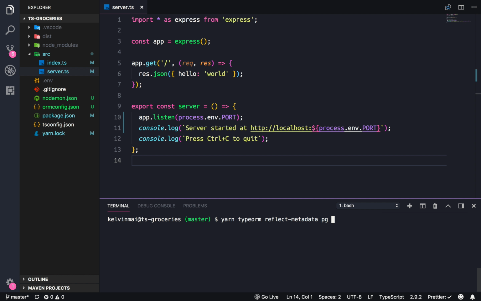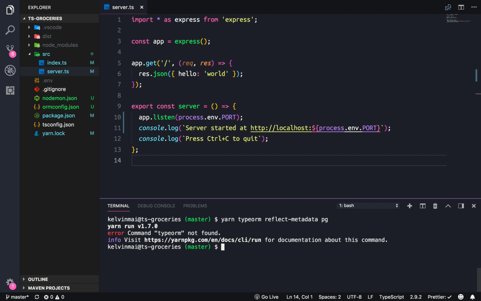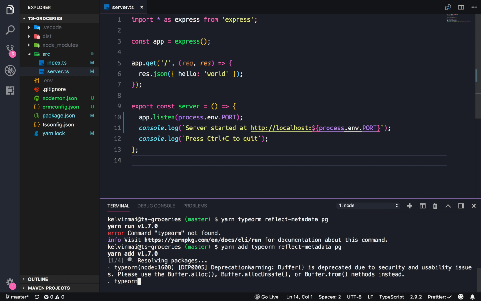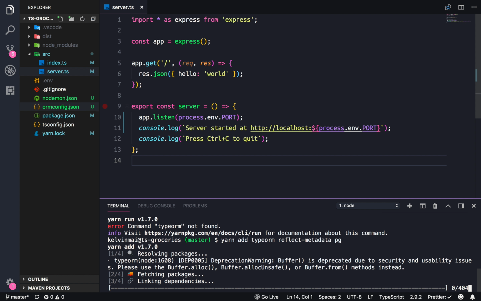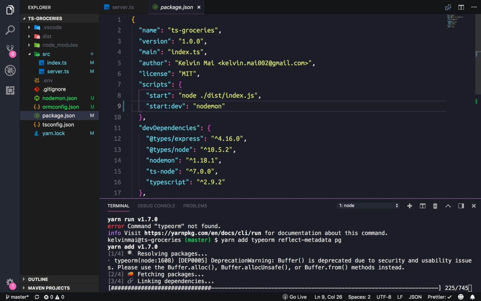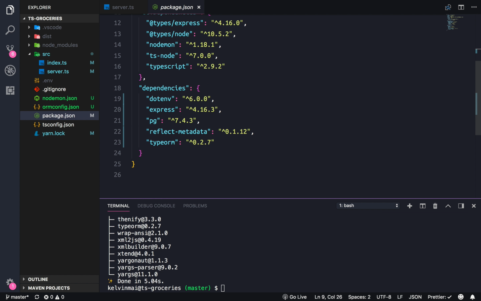I believe that is all. So yeah, let's install that. Oh right, I forgot to do a yarn add, and that should update our package.json dependencies, so all of these basically.